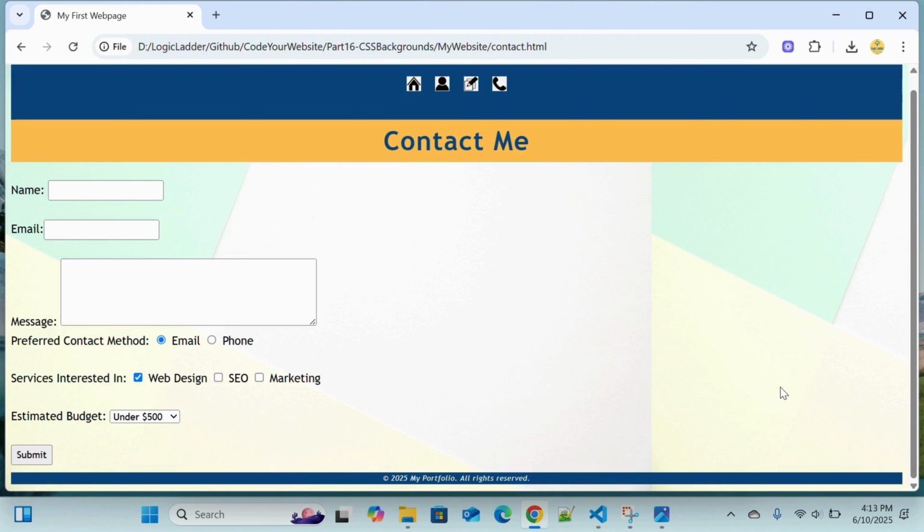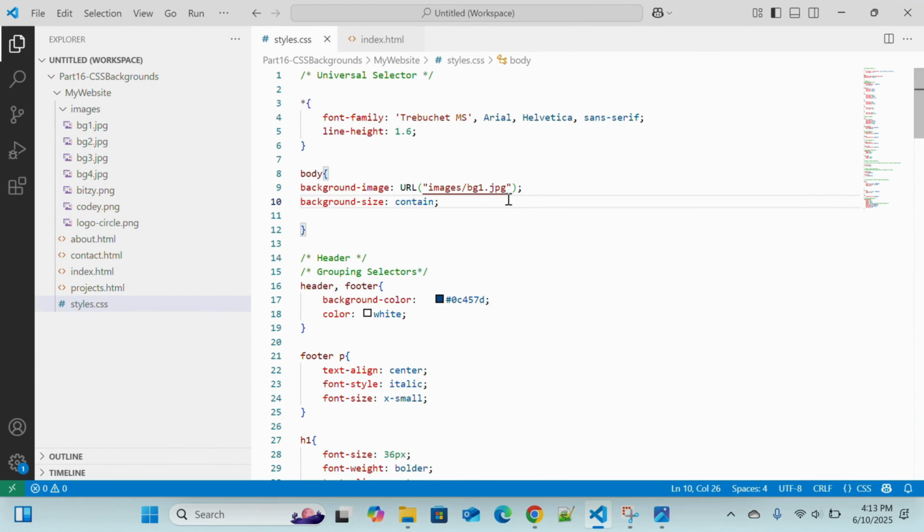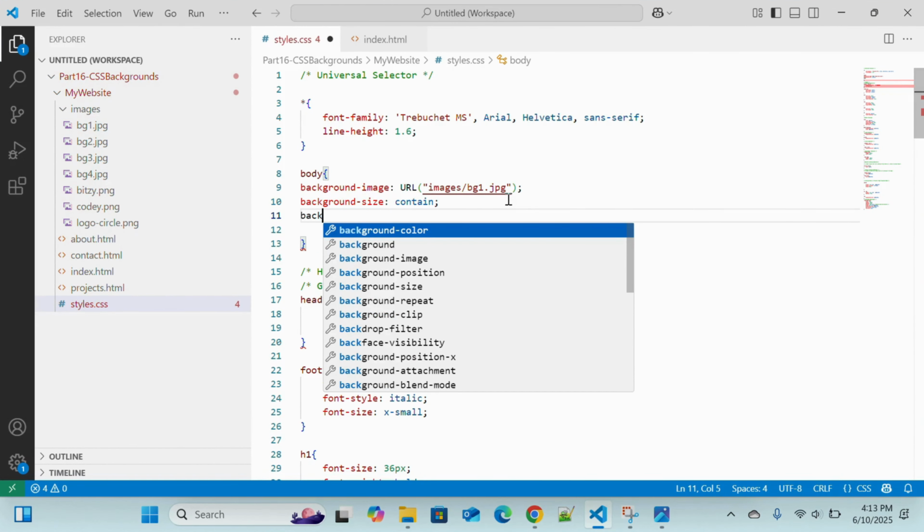It is showing nicely, but on the contact.html page the image is smaller and repeating, which is not looking good. So let's use the background-repeat: no-repeat property and see what it will do.